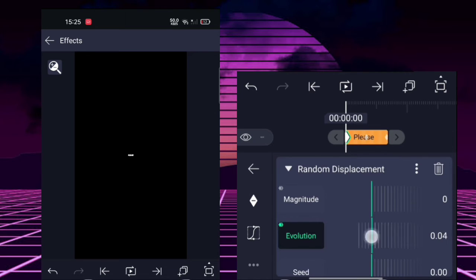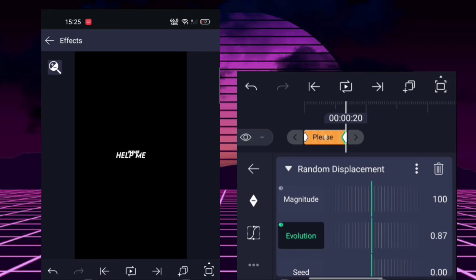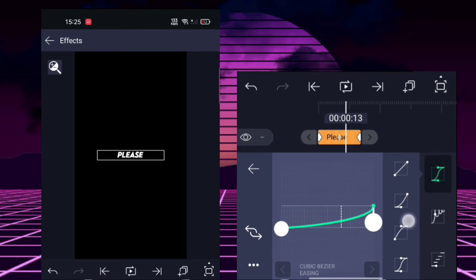Evolution, first keyframe is 0 again. I know, 0.60, guys. I know, 0, yeah. Then the last keyframe is 0.60. Baliktad lang. Yan. Copy lang natin tong graph natin. So, sundan nyo ang steps, guys, no?